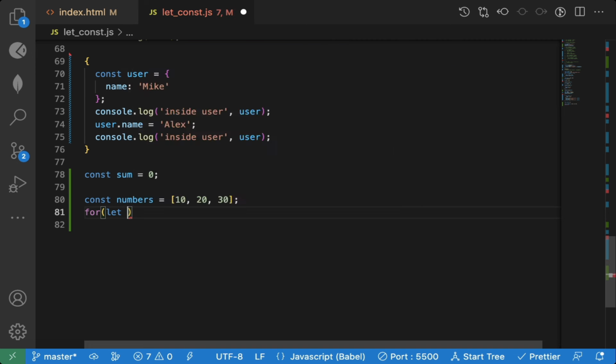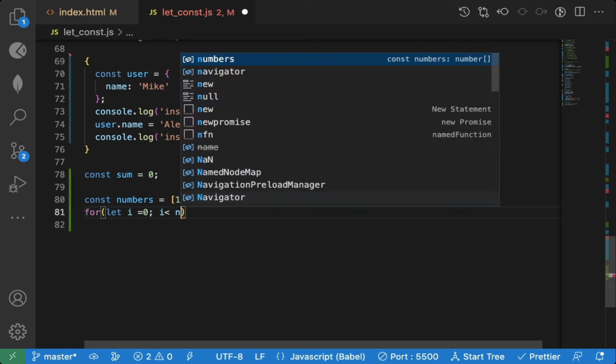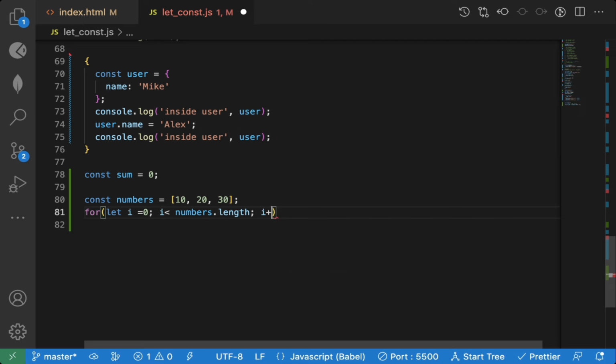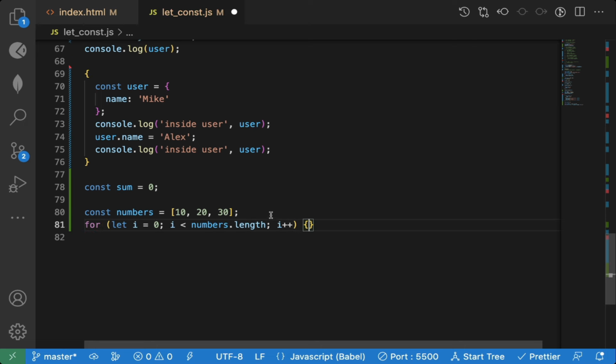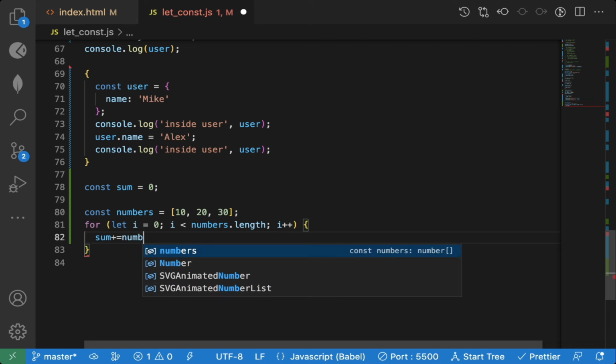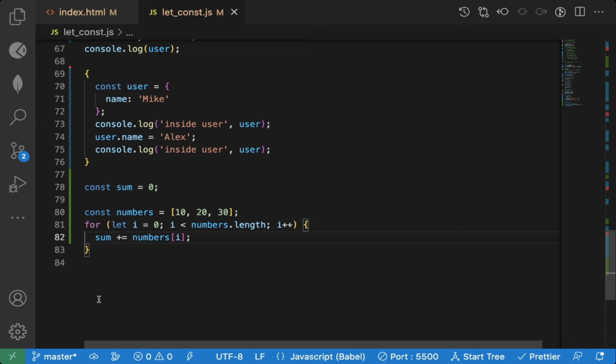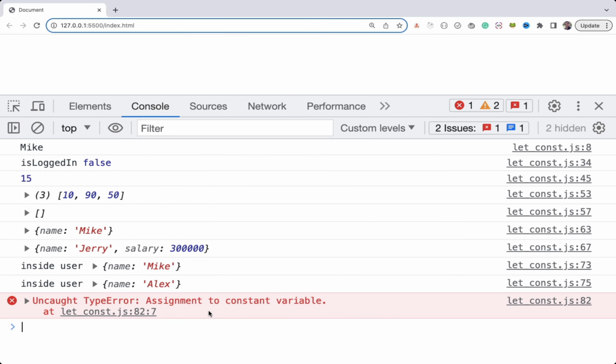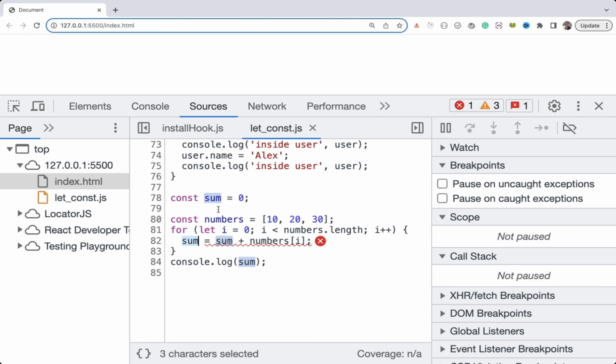So for the loop, always use let whenever you want to change. So I have i less than numbers dot length, i plus plus. I want to increment that, so let is required here. It's not const because I am changing i plus plus. Now I can do sum plus equal to numbers of i. So I am changing the value of sum. This is the same as sum equal to sum plus num. If I print this, right now you will get an error. If you check, assignment to constant variable, because sum is a constant.